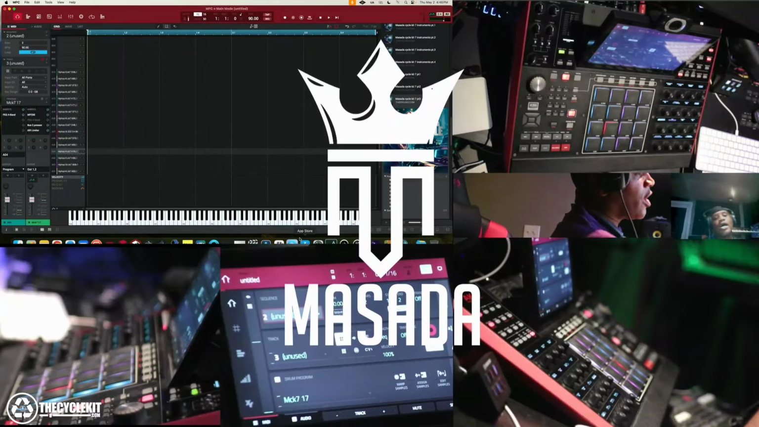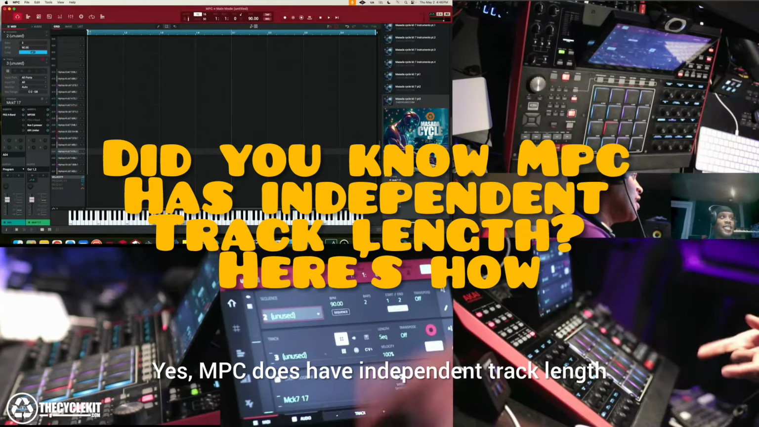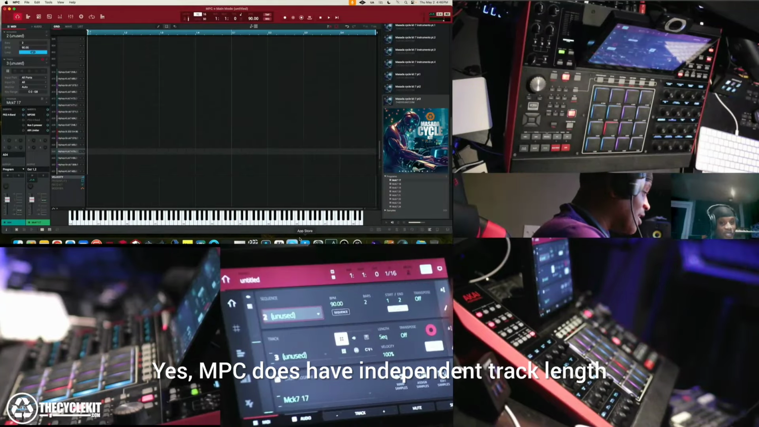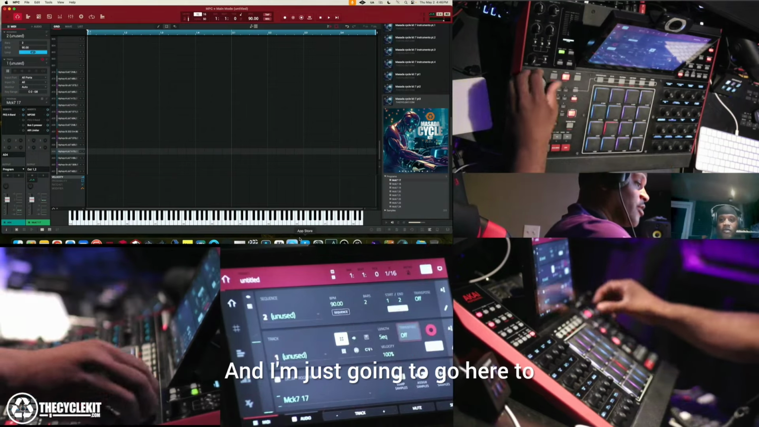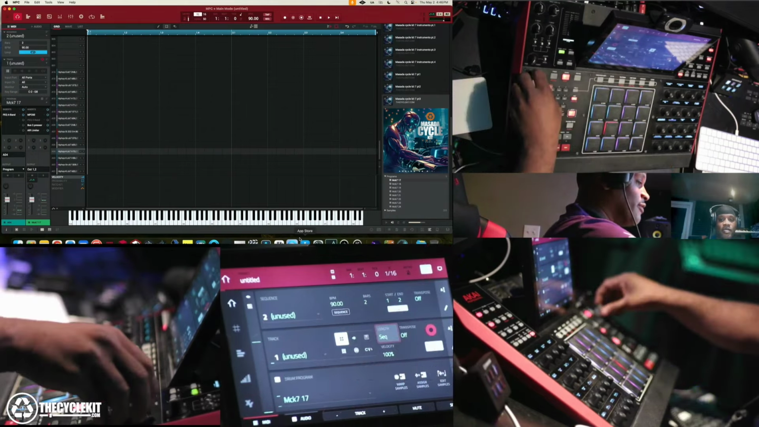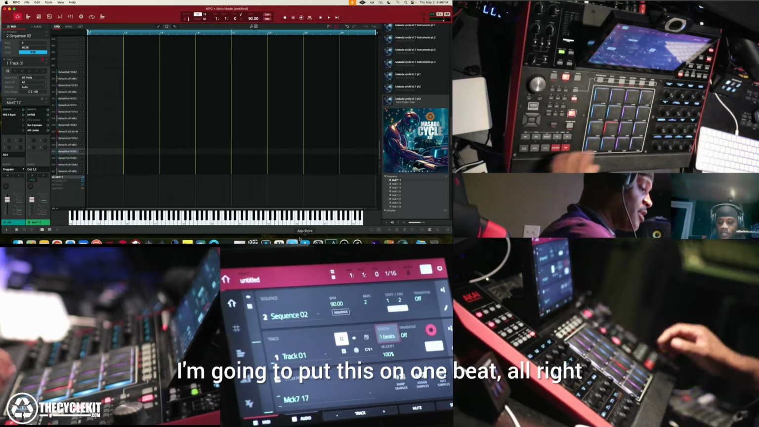I want to show y'all how to use independent track length. Yes, MPC does have independent track length. I'm just going to start with an example. I got this hi-hat, right? And I'm just going to go here to where it says length. I'm going to put this on 1 beat. All right.